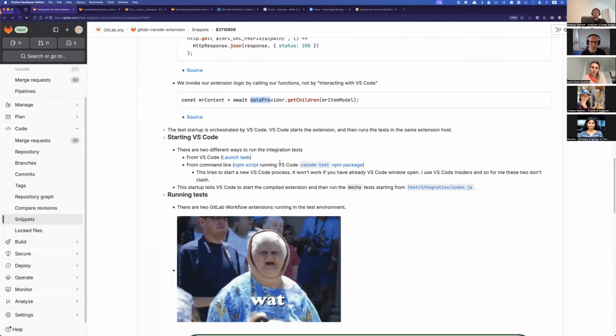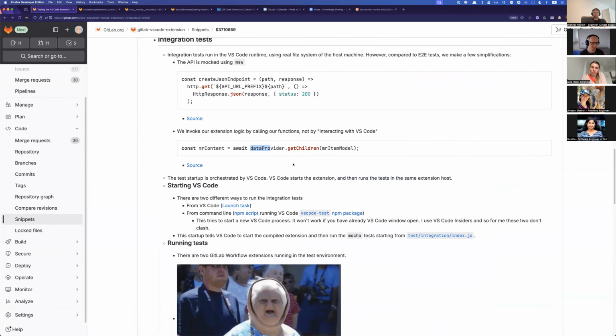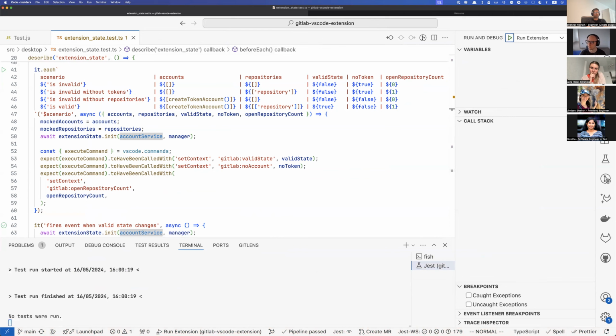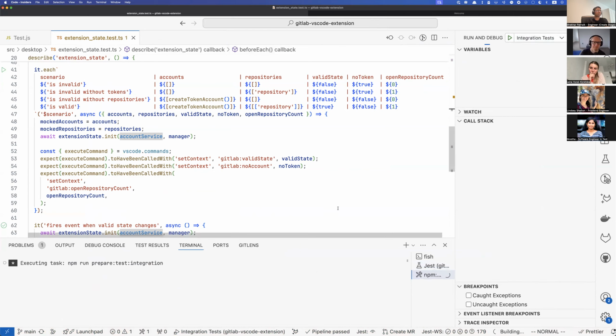All right. Now, there are two ways how you can run these tests. You can either run them from VS Code or from command line. So from VS Code, it looks like this. On live demo, I'm curious whether it's going to work or not. But in VS Code, you can say here, run the integration tests.